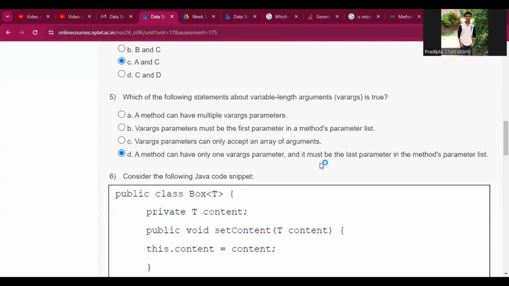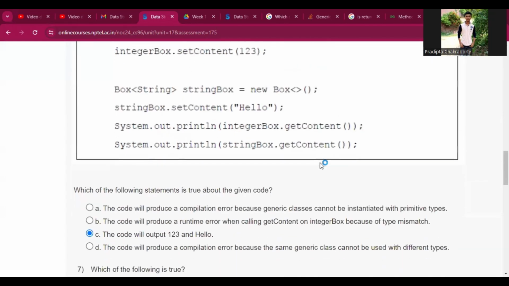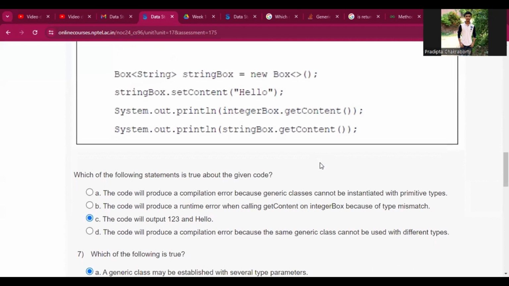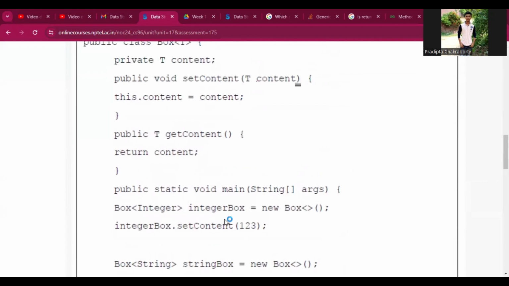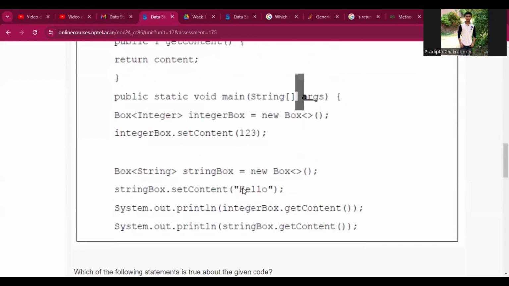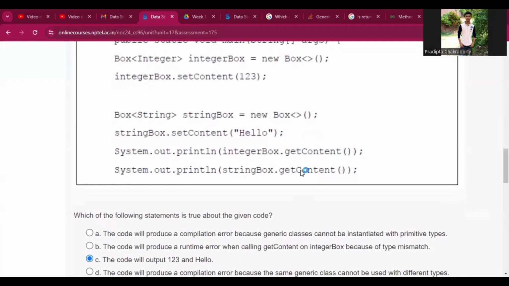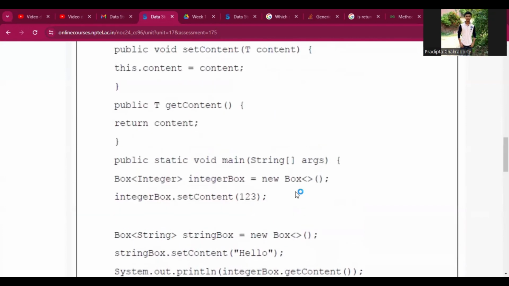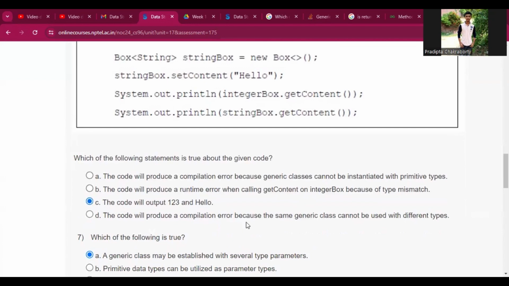Now, another Java code snippet is given. We have to tell which of the following statements is true about the given code. So the code will output 1, 2, 3 and hello. Because look at the code. An integer box object is created of Box Integer type, and a Box String type object is created, that is string box. So we call the method getContent by those two objects. So it is true. No compilation error is there, no runtime error is there. So this should be the answer. Option C should be the answer.